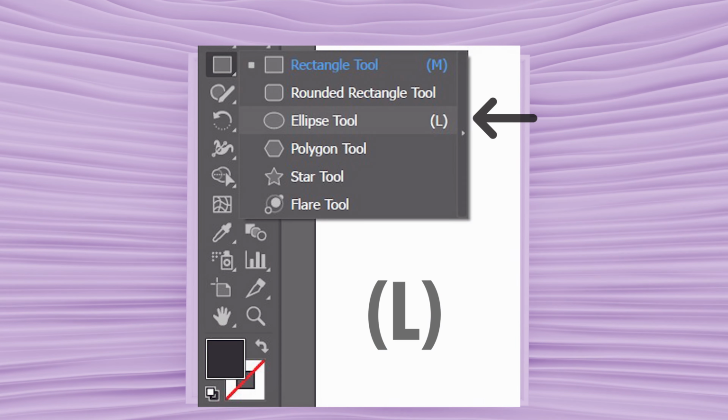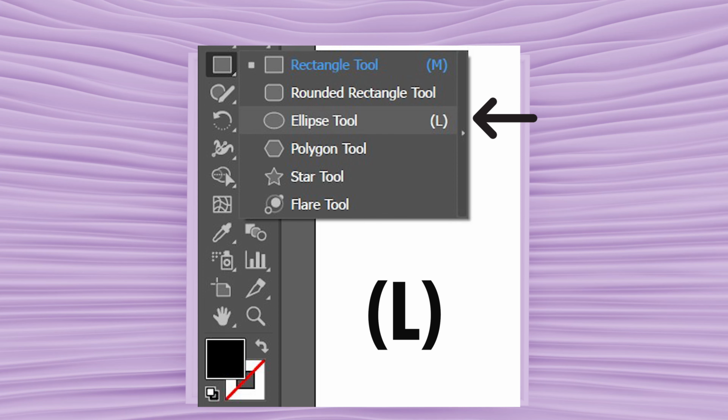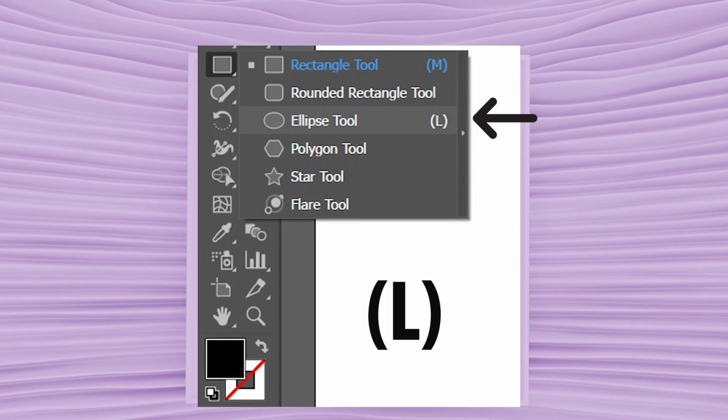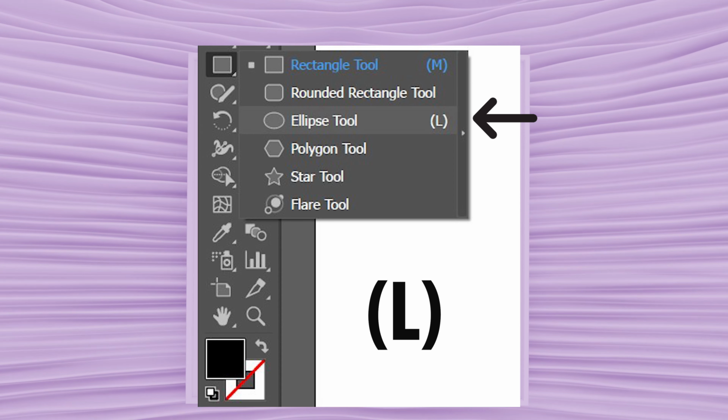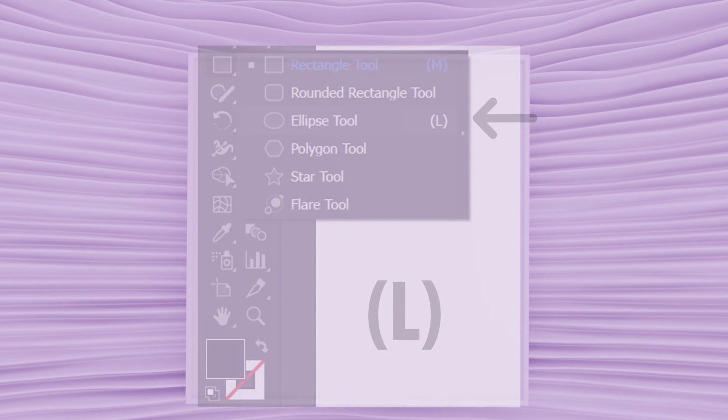Next, we will use the ellipse tool, which you can access from the toolbar on the left or pressing the key L, as in llama. And we will use the ellipse tool to draw a vertical oval going up and down in the center of your artboard. It should take up a significant amount of space, but not the entire artboard. You need to be able to see all the edges of your shape easily so we can manipulate them later.